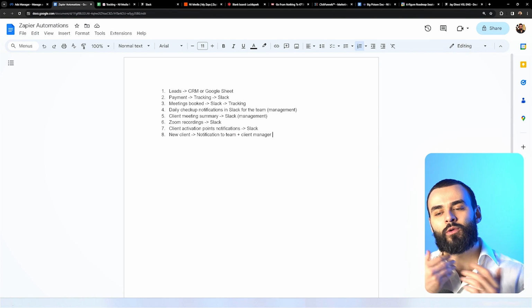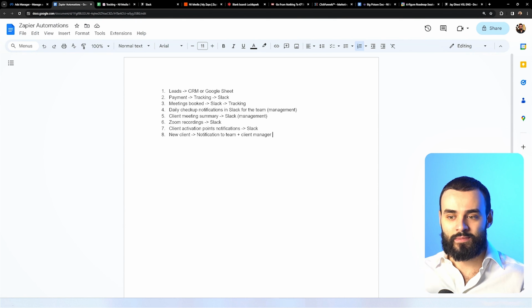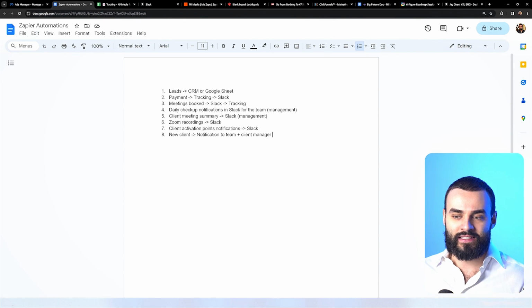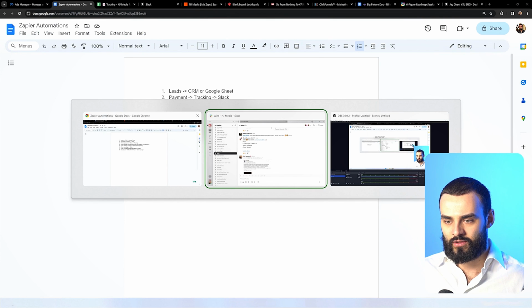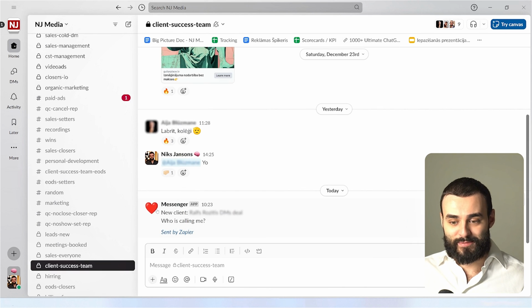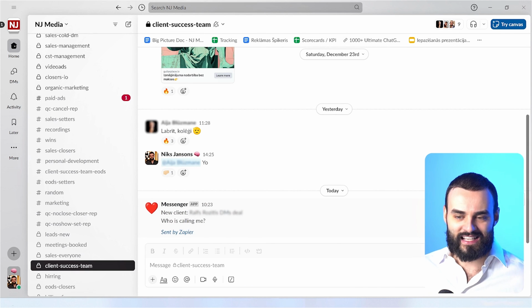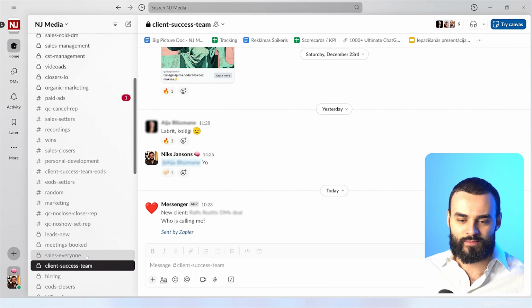And lastly, whenever we have a new customer who's onboarded and our sales team says, yes, everything is done, they are a new customer, we have a notification for my team plus a client manager notification. Let me show you how that looks. So it looks like this. We have a heart emoji. It says new client and who's calling. When my team has reached them, they put a checkbox and we know that customer has been reached.